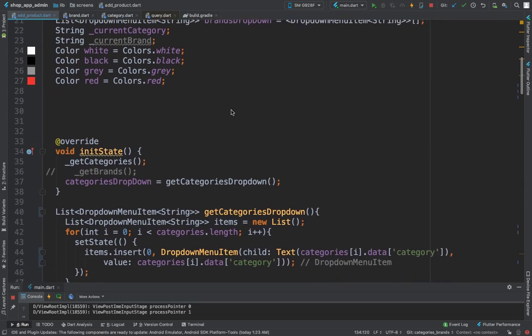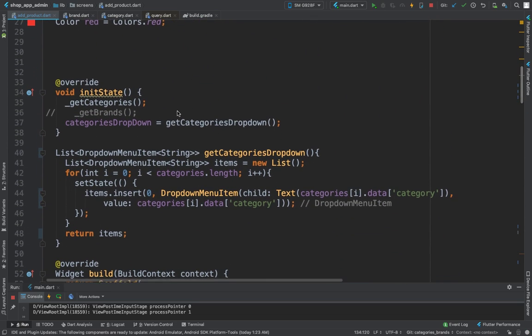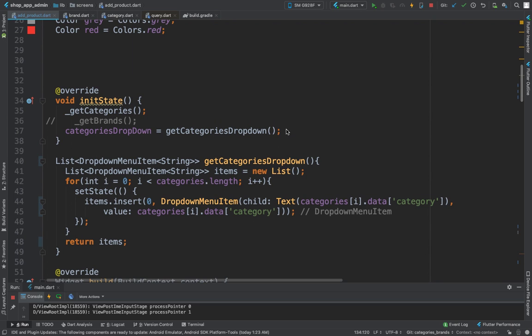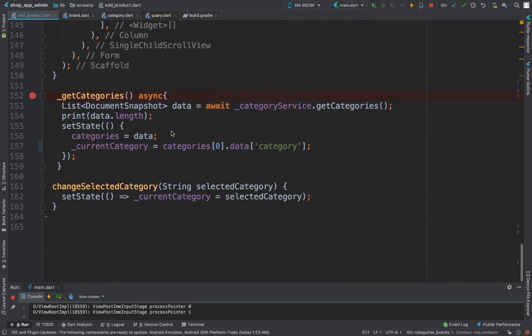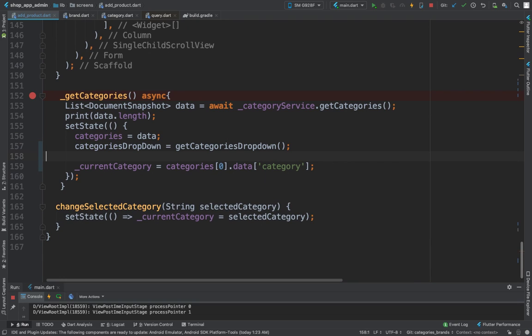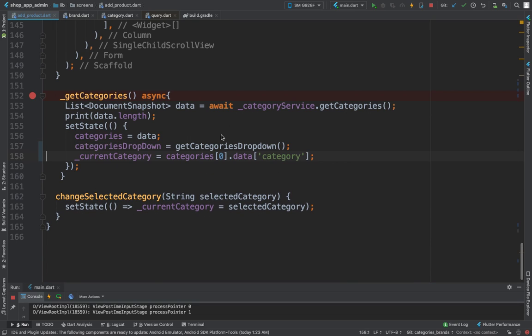We will take this method here, and we will bring it over here. Okay, category 0.data category, and we might just rerun the app.